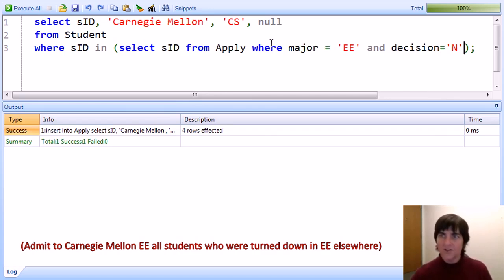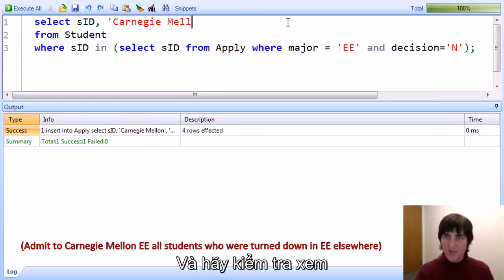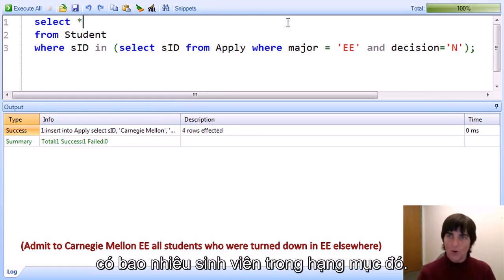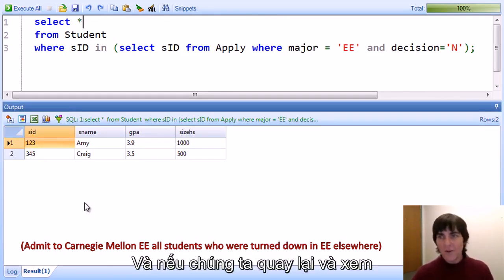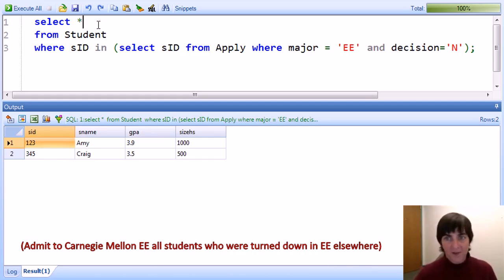We have YN for our decision. And let's just check how many students we have in that category. Let's run the query here. And now we see there's 2 students, and if we went back and looked at the apply relation, we would find indeed they'd applied to EE and been rejected.